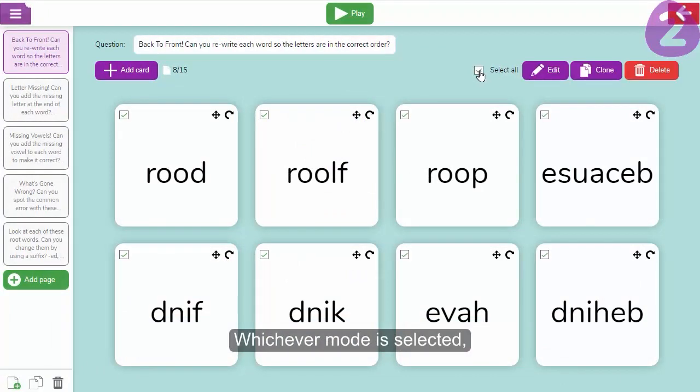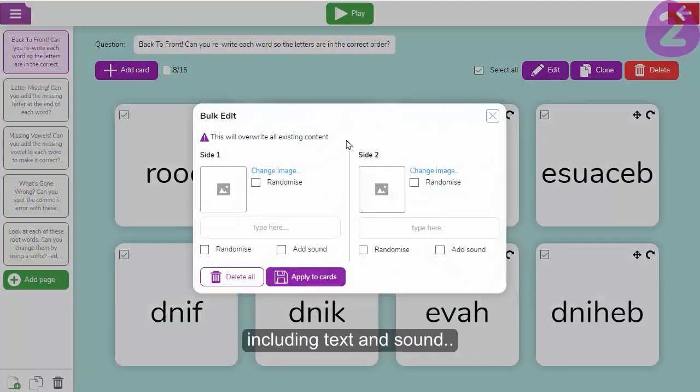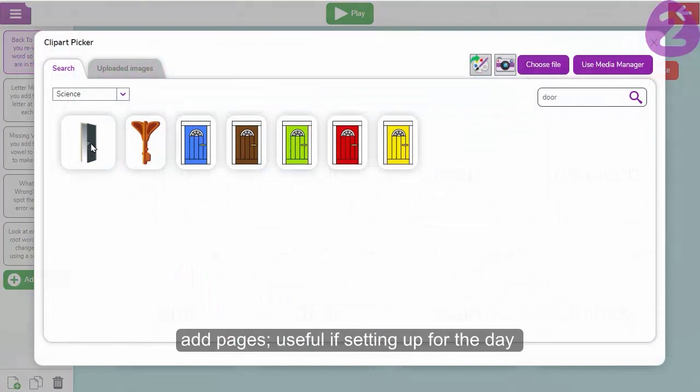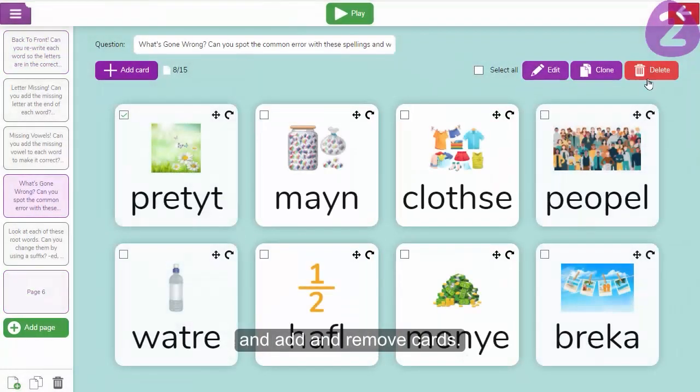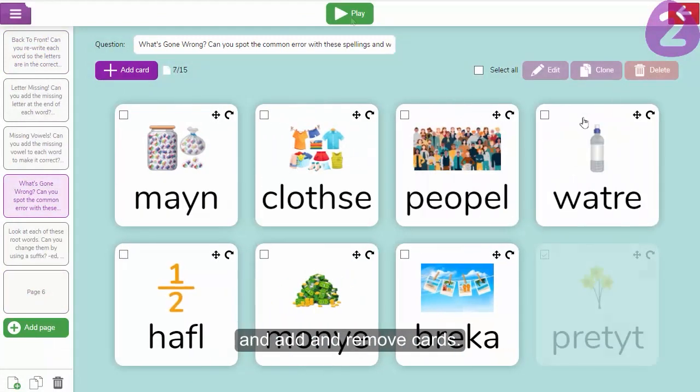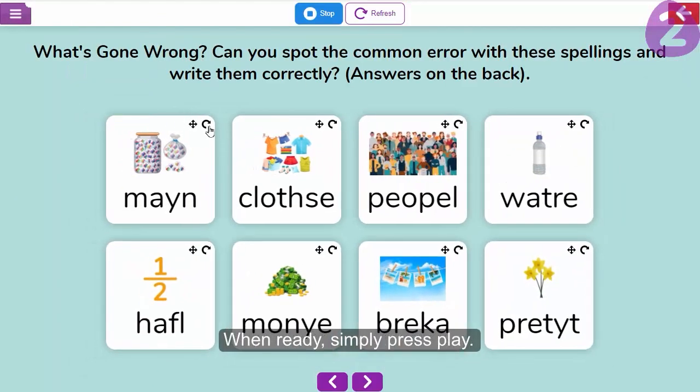Whichever mode is selected, teachers can edit as they wish, including text and sound, add pages, useful if setting up for the day or week, and add and remove cards. When ready, simply press play.